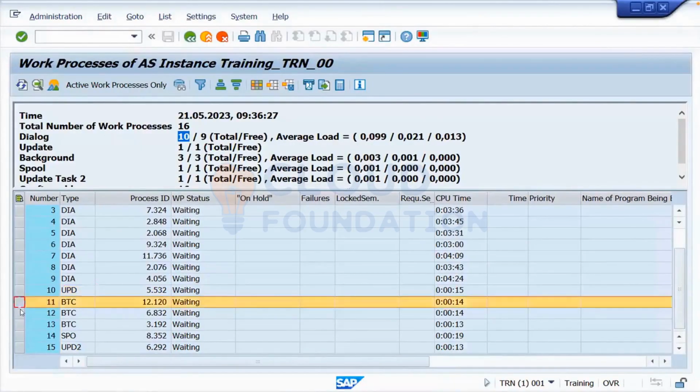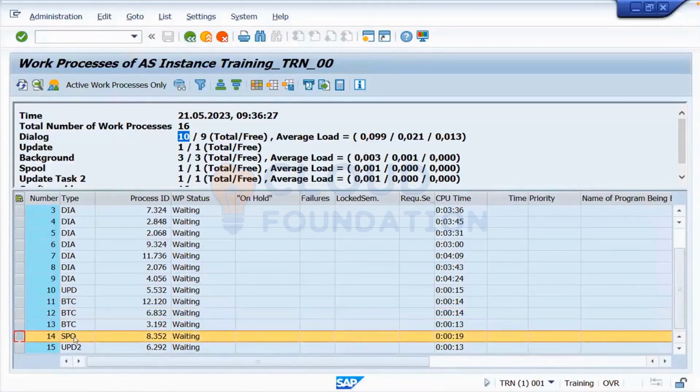And the background process. Suppose a long running job has to run or we want to schedule something, like a backup in the evening. We can schedule it in the background. We can schedule it to run at 9 p.m., or any activity or report that we want to schedule in the background. And if we want to take a printout, we can take the printout using the spool work process.